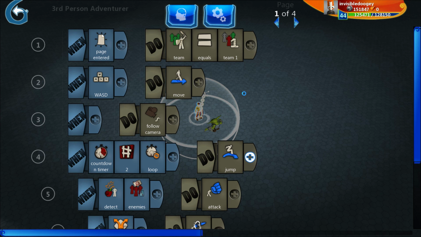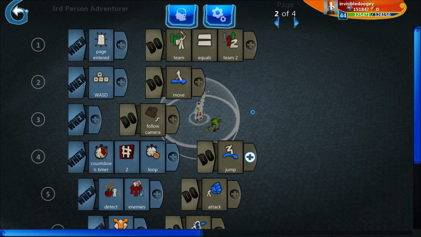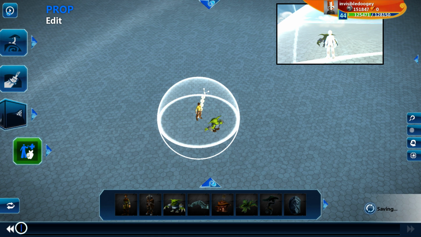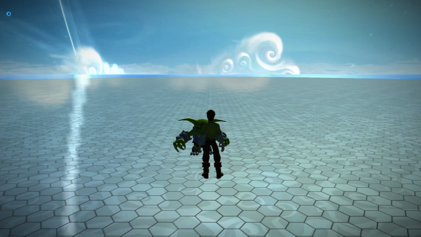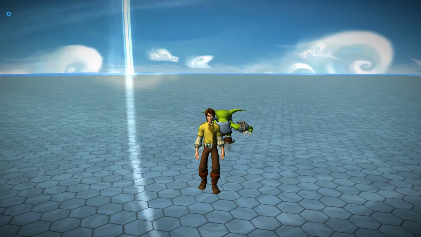So here's what I've done. I've made a page 1 and a page 2 that are the exact same in every way, except one of them has that I'm on team 1 and one of them has that I'm on team 2. So what do you think will happen when I do that? So, just like before, I'm punching.